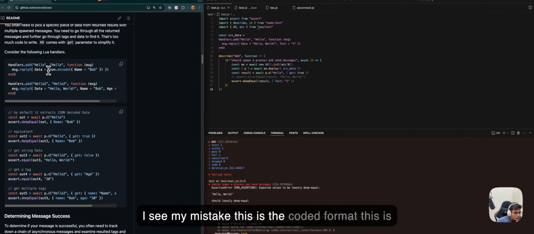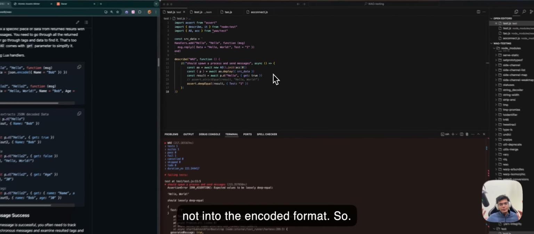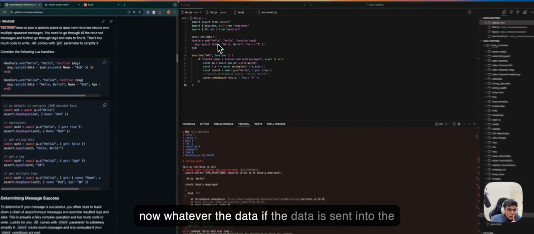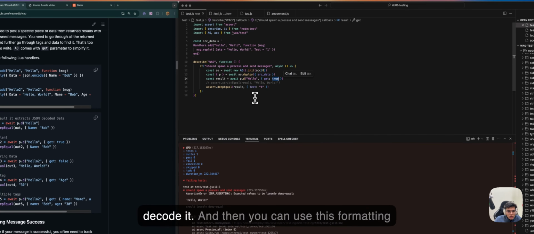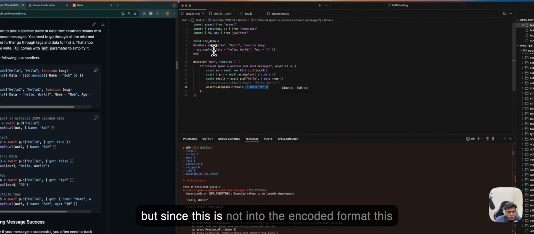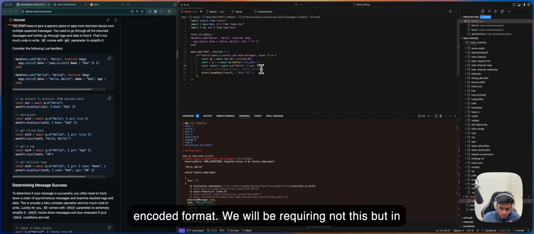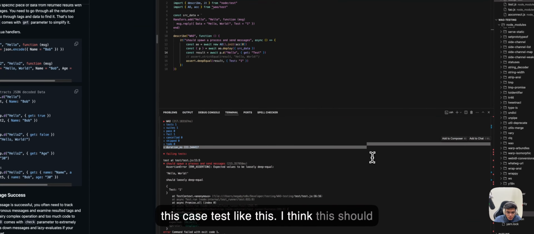Okay, I see my mistake. This is in the encoded format. This is not in the encoded format. So right now, if the data is sent in the encoded format, get true or by default, it will decode it, and then you can use this formatting. But since this is not in the encoded format, we will require not this, but in this case test like this. I think this should work.